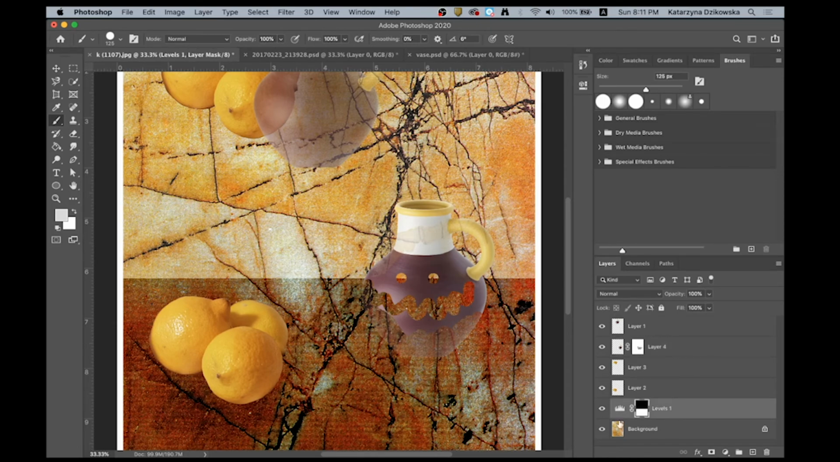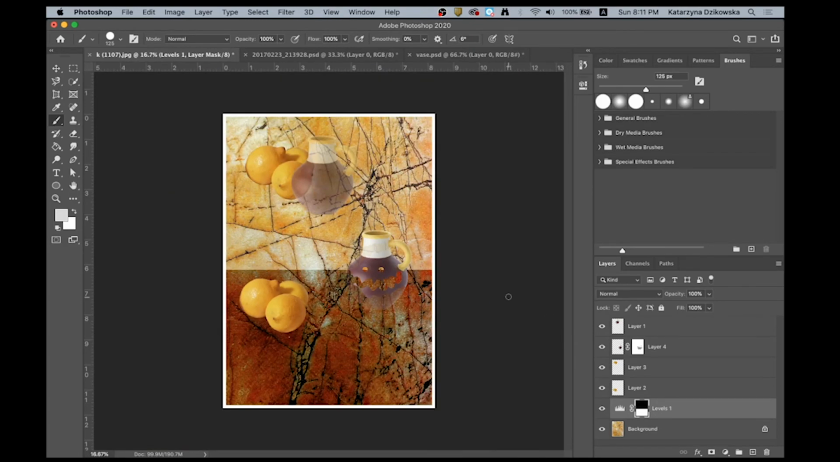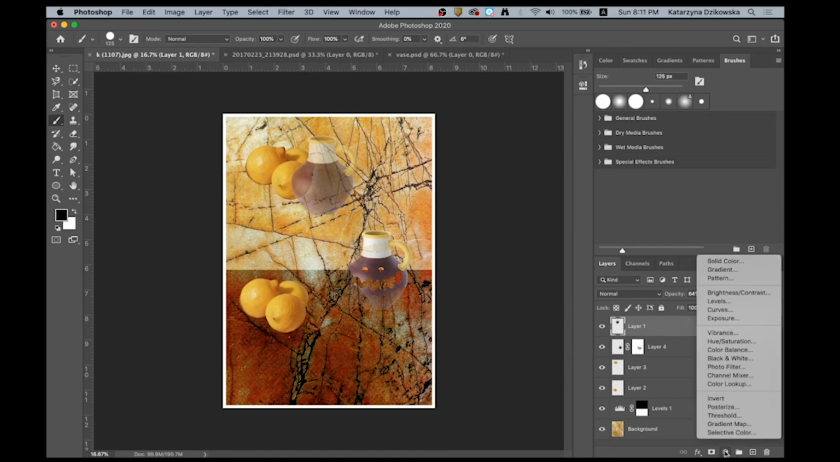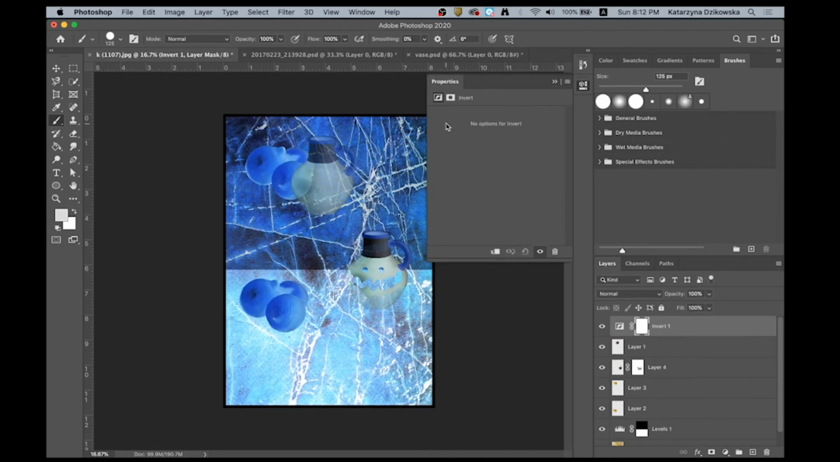So I've got one of my adjustment layers here. What if I would like to have certain things affected by an adjustment layer and the rest of them not? I can actually deal with it through organizing things in my layers. So I'm going to add an adjustment. Let's say I'm going to add an invert adjustment.